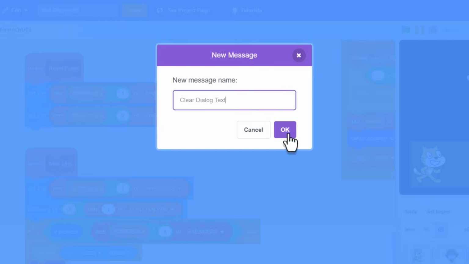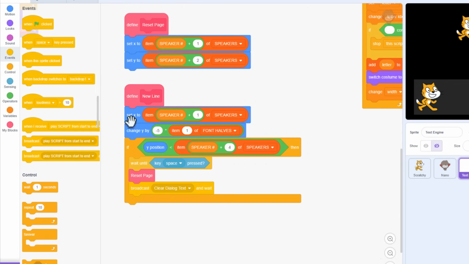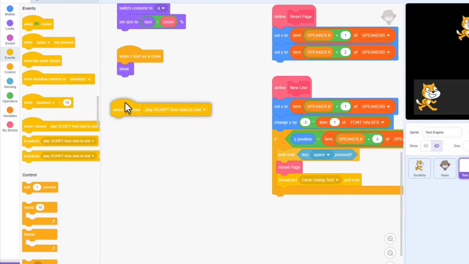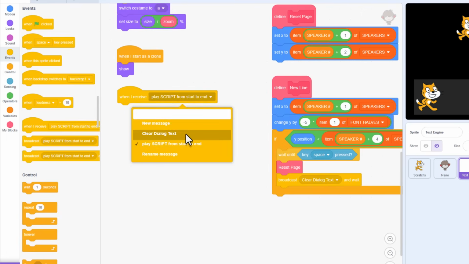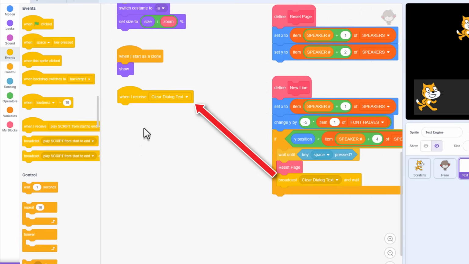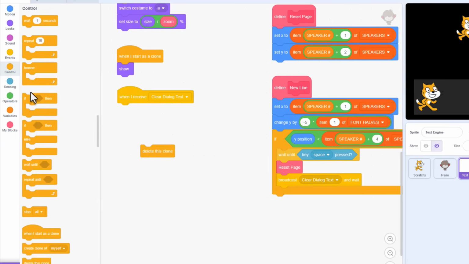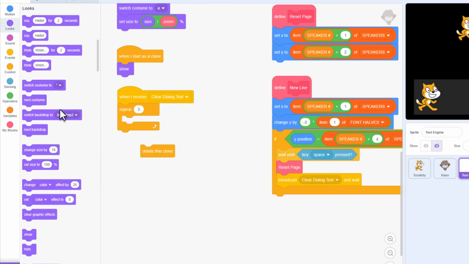Okay. And then, of course, still in the text engine, just a bit to the left, I'm going to drop in a when I receive hat block, and it's going to be when I receive clear dialog text. So all of the different letters will receive this block, and we could just delete this clone right now. But that's not half as exciting as if we gave it a little animation. So let's find the repeat block, and we repeat for 3. We don't want it to be a really slow animation, so 3 should do.